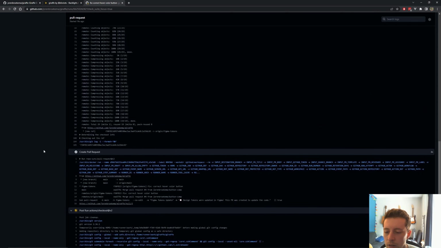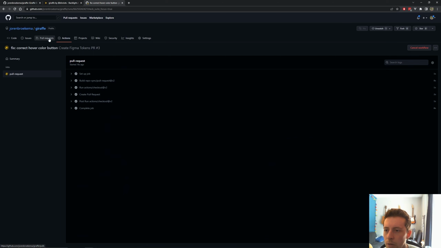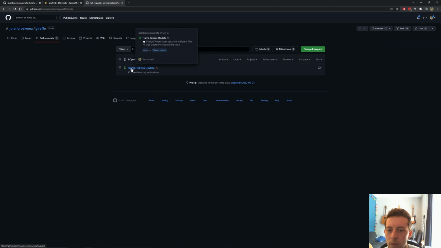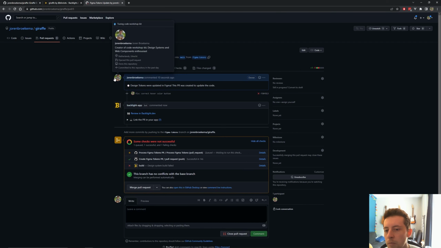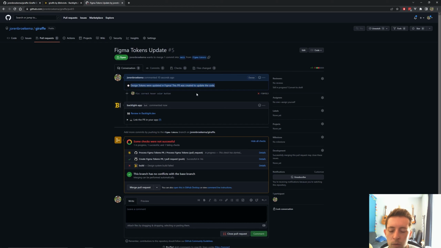Yeah, so you can see that this has succeeded. So now if we click on pull request, we should see a new pull request. Yeah, there it is, Figma tokens update. It's being created by my user because it's my personal access token. You can see here, this is the PR body that we configured.